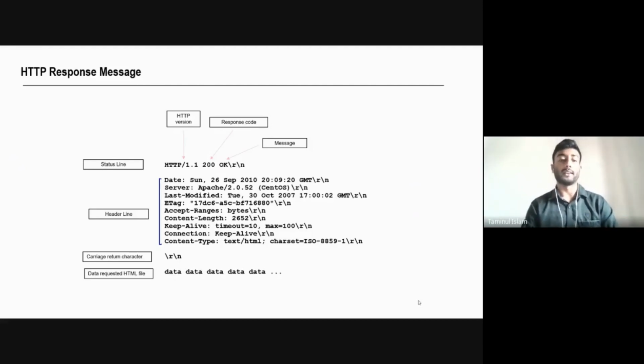Okay, so in the header lines, you are seeing the date, the server, then last modified information, then the ETag, accepted ranges, content length, and the connection type. Is this connection alive or not? And in the third portion, you are seeing the carriage return character, which shows your message ends here. And the final part is the requested data, the HTML file, where you are seeing the data you are actually looking for.